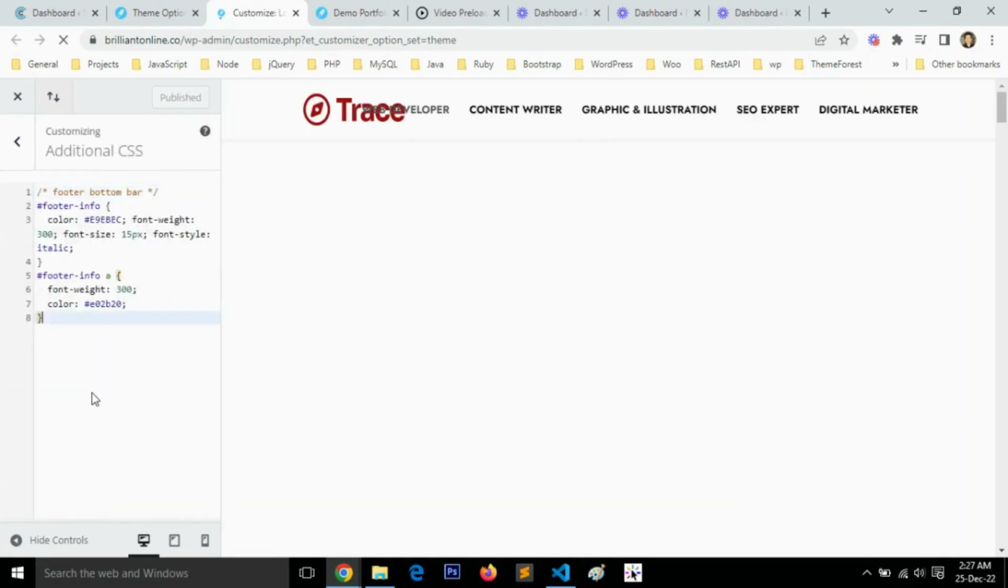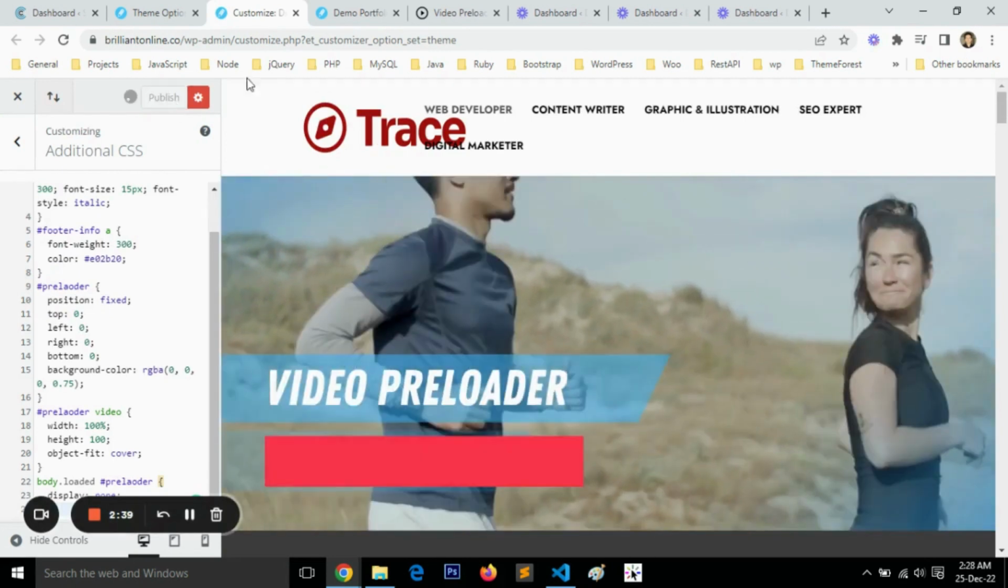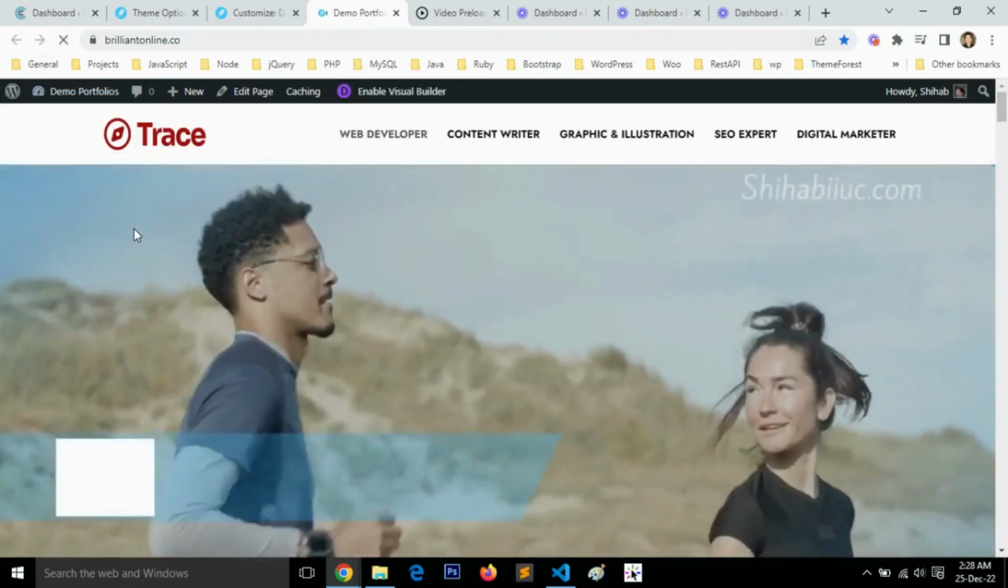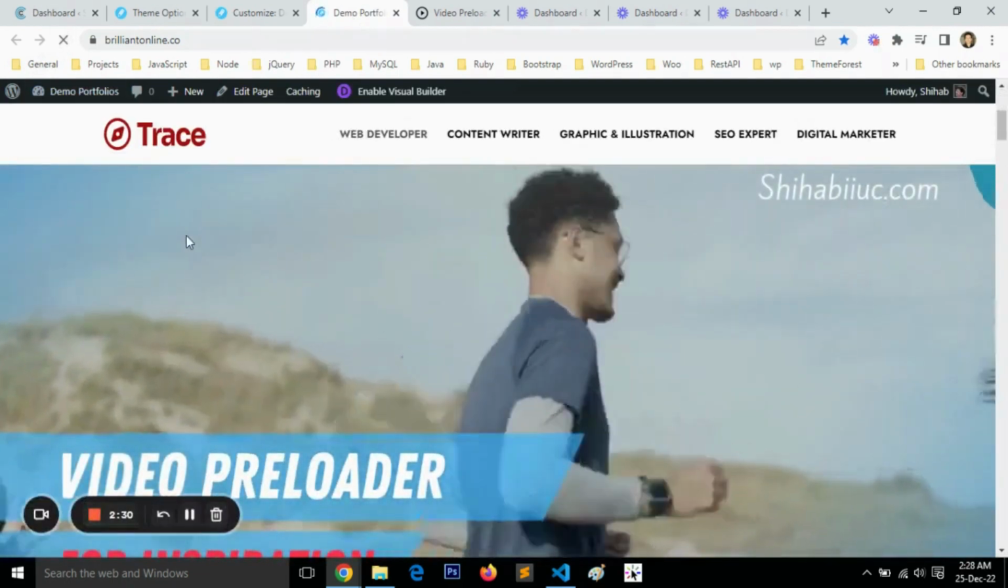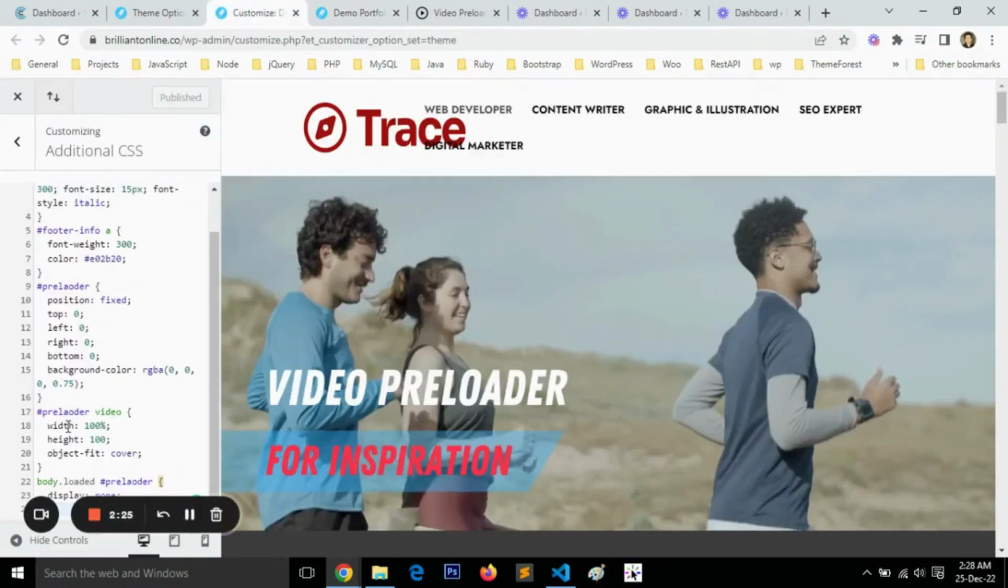I will use that, but you can write anywhere on your theme. So I'm going here and just paste this CSS and publish. Now, if I refresh this, it's still not properly working. Let me increase this Z index so I can overlap this header and other portions of this website. Z index with 999 and publish.